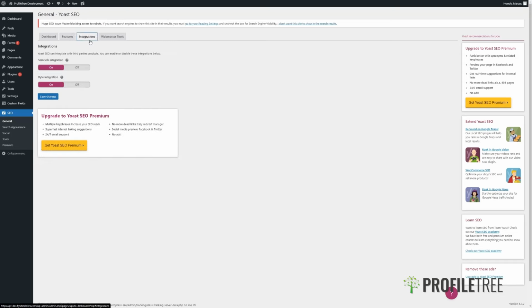Going to the Integrations tab here, we'll see any third-party plugins that we have and where we want them integrated or not. In general, we should.